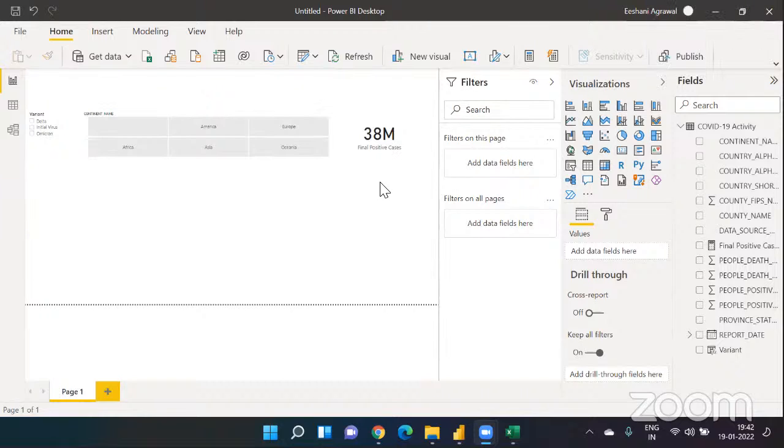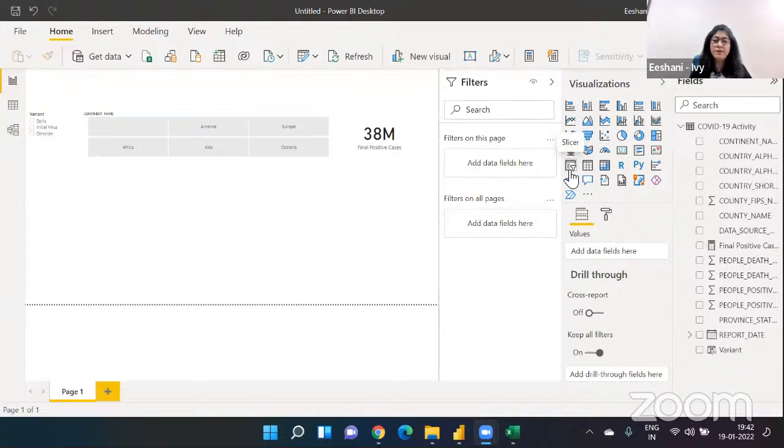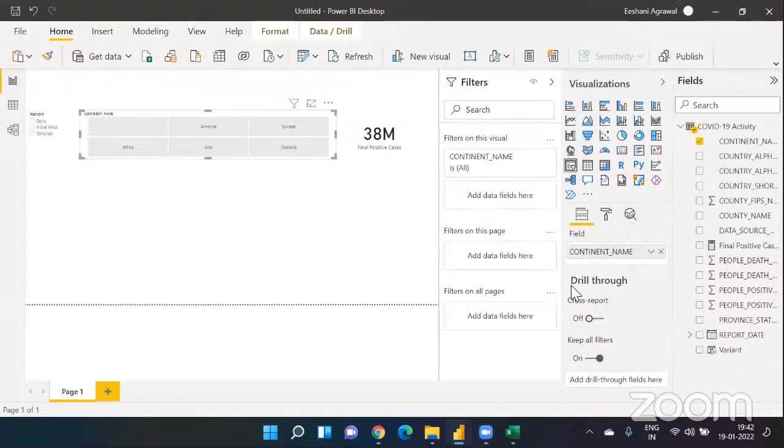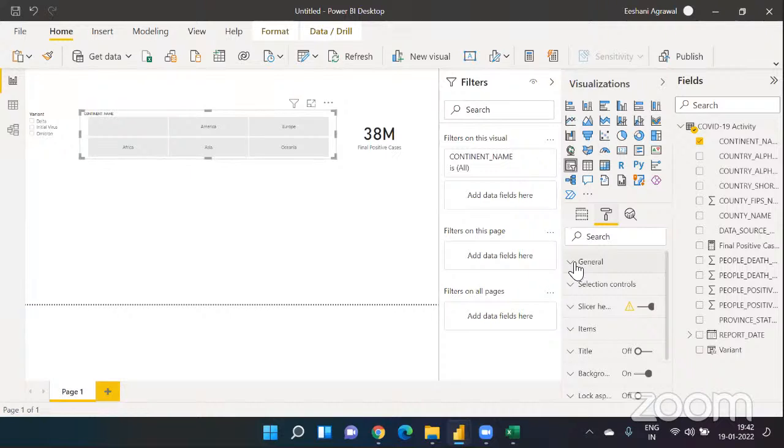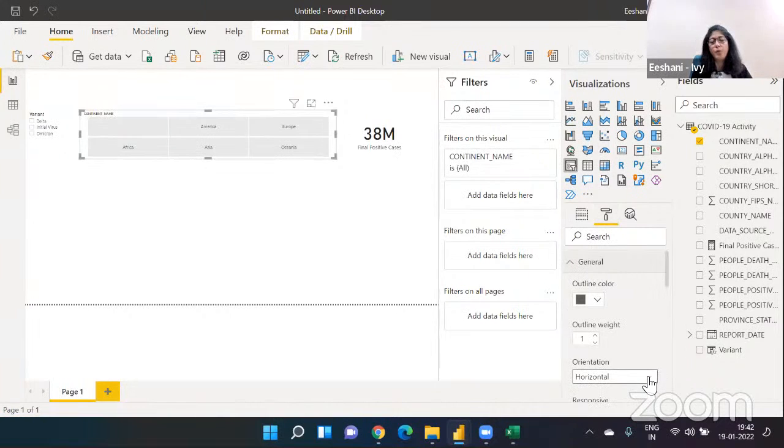For the second, the continent name, that was which visual? This is also a slicer. But in this slicer, when you go to the formatting, I changed its orientation from vertical to horizontal. Okay, understood.